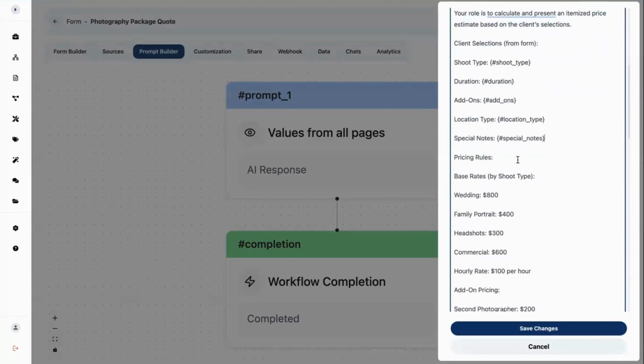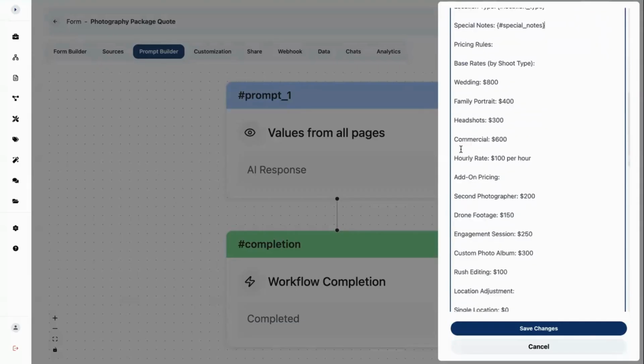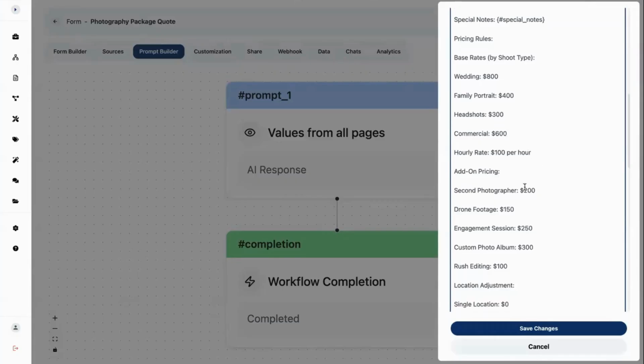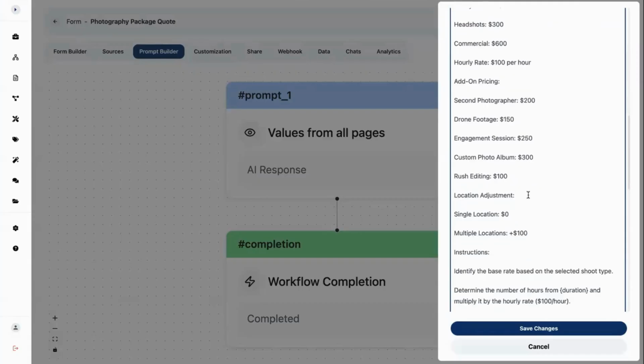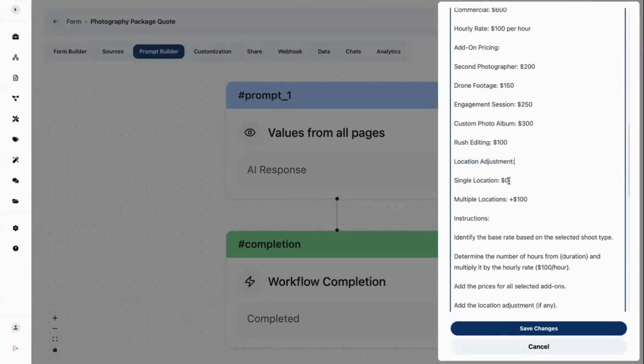Okay, and then this will be our pricing rules. So we have the base rates by shoot type. So we added earlier options for wedding, family portrait, headshots, and commercial. Hourly rate also, and then we also have the add-ons pricing. As for the location adjustment also, if it's a single location, 0. If it's multiple locations, add another $100.